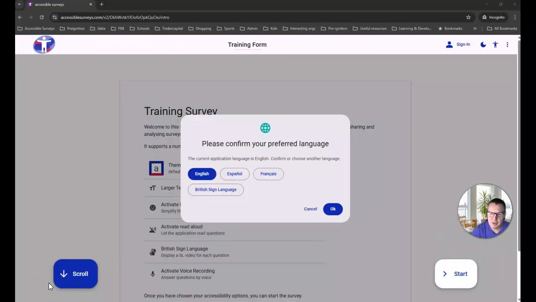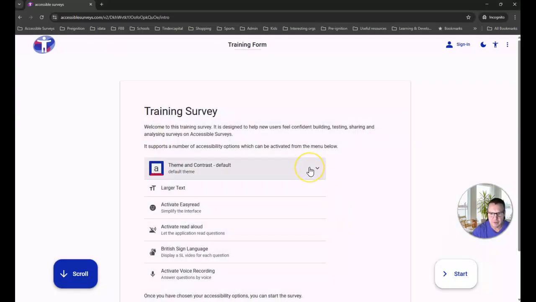The first time someone clicks on a survey link of a survey which is available in multiple languages, they will be presented with a language option menu where they can choose their preferred language. If the survey supports sign language, that can also be activated from here. Once they've selected their preferred language and selected OK, the survey will then be presented in that language.